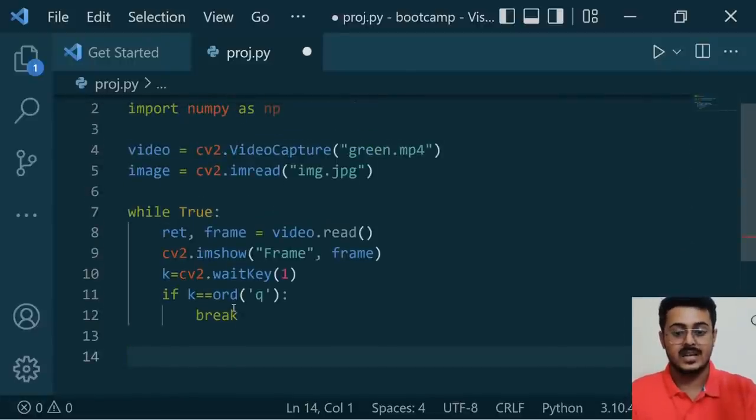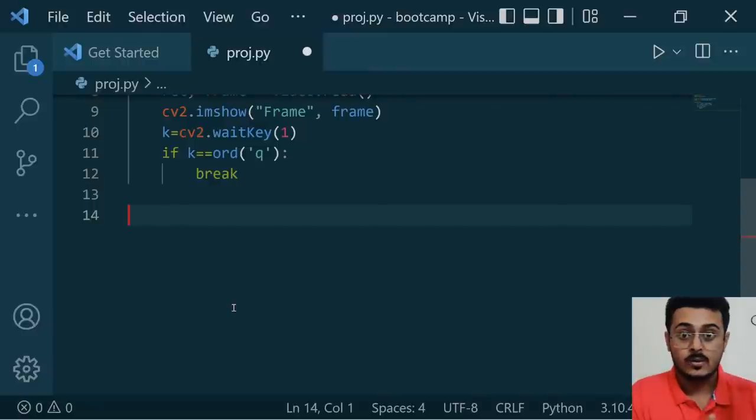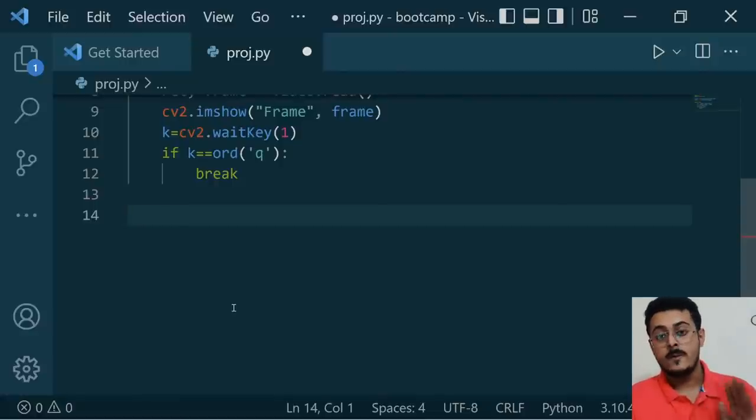Okay, so once you're coming out of this while loop, once you have pressed Q as a particular letter, you're coming out of the while loop, then you need to deallocate all the resources that you have been using. So for example, you were using the video, okay, the video that we have created, the green.mp4, we need to release that. We are not using that video anymore.